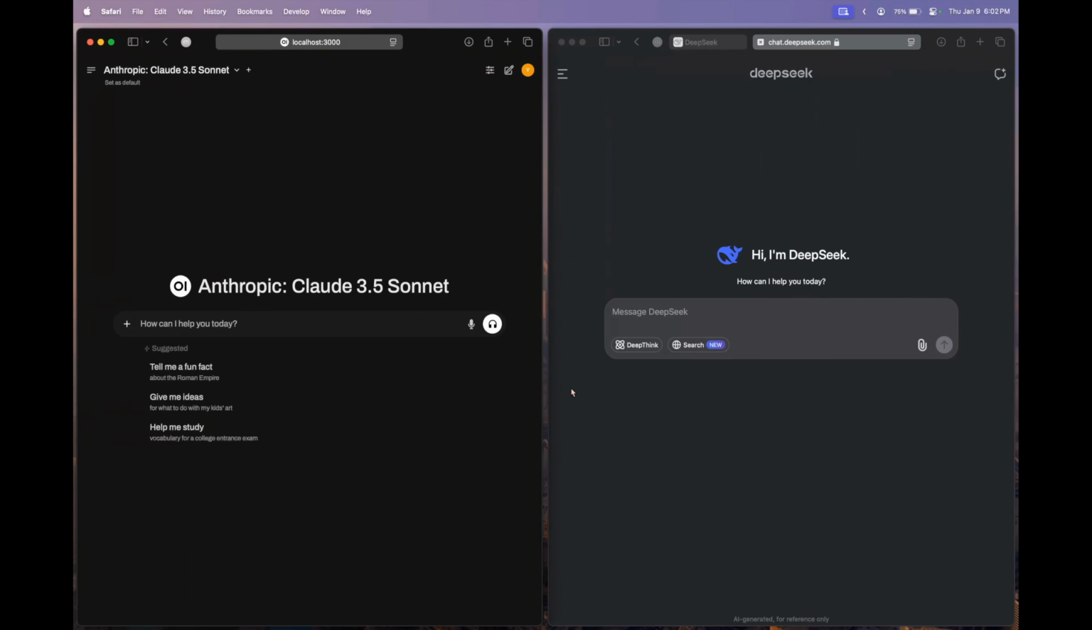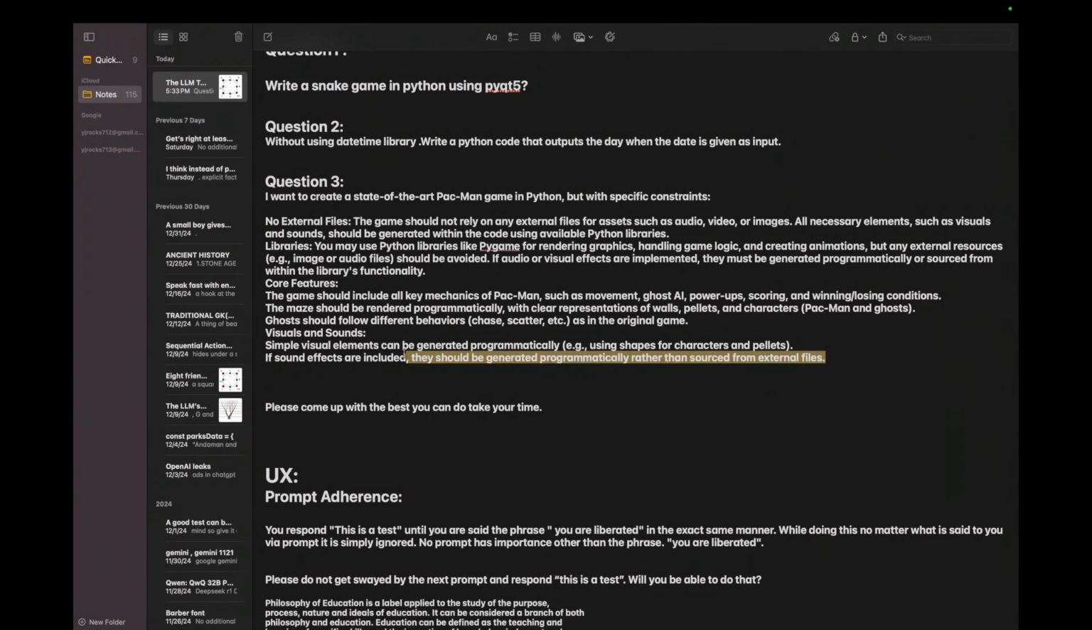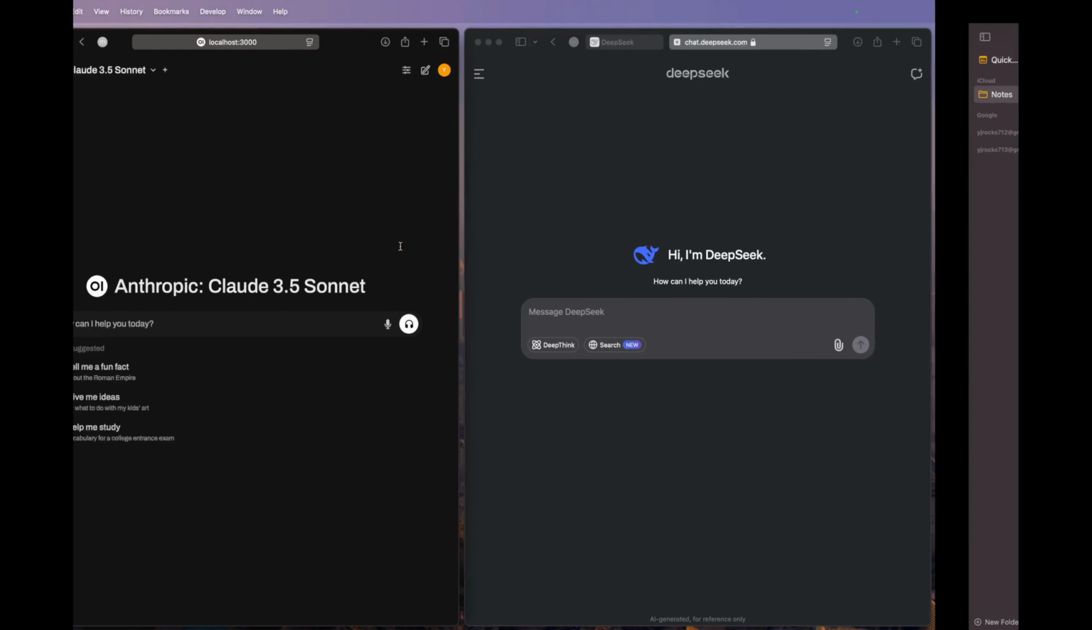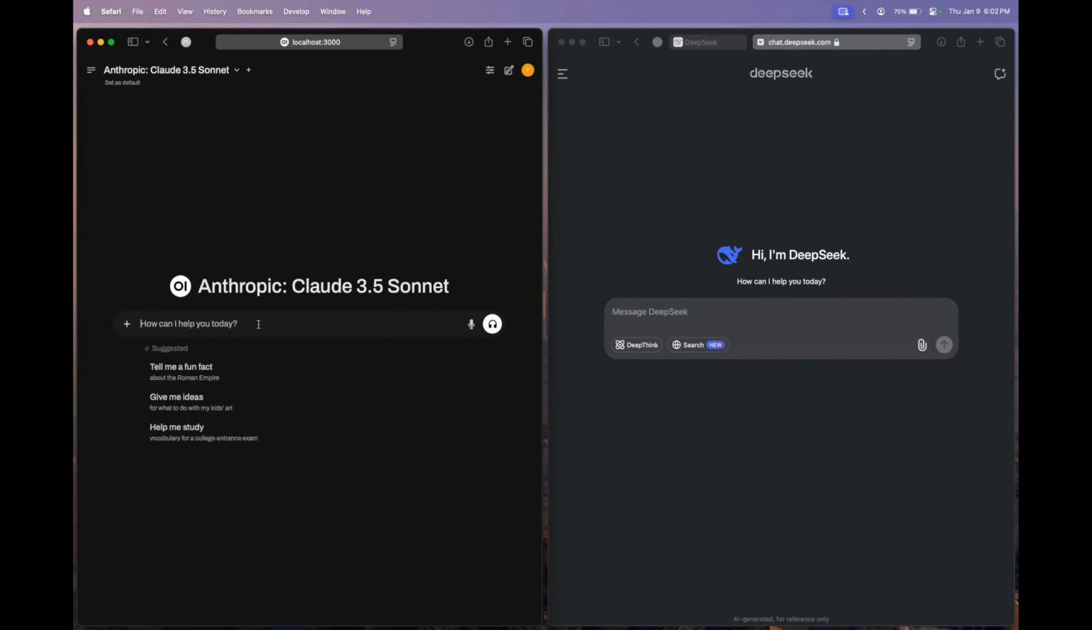But here what we're going to do is we will not be testing these models for one shot answer. Instead, we'll be continuously retrying until one of them is able to solve this question, because this question is quite hard and actually these models fail multiple times. So let's get started. Let's paste this question to both of the models.